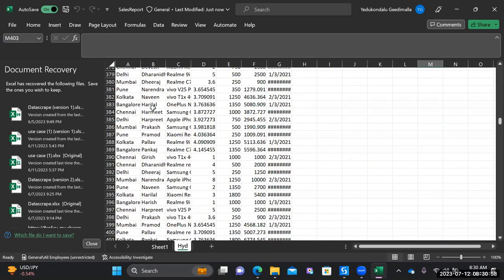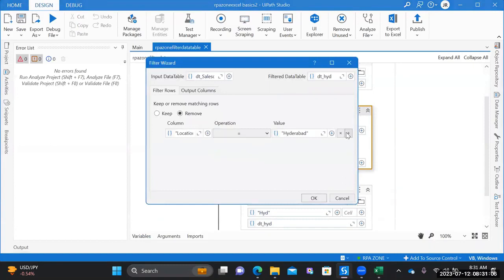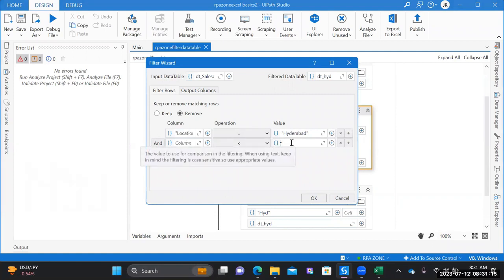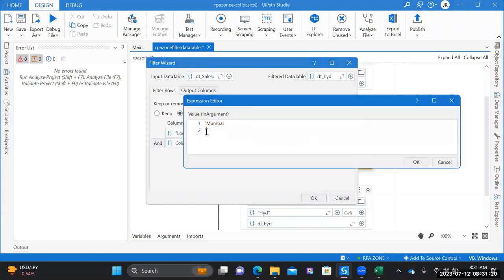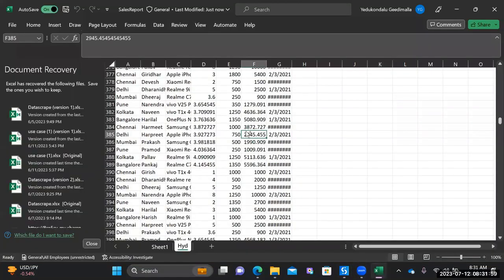Right now I need to remove Hyderabad and Mumbai. I'm giving Mumbai also. Go to configure filter, add it. Here in location, I'm giving Mumbai. Column name will be the same column. Now is equal to. It will remove the locations Hyderabad and Mumbai. Here we have given And. If you click on here, it will show Or. We are using And, meaning we need to remove both Hyderabad and Mumbai. Clicking OK. Save it, and delete this data.